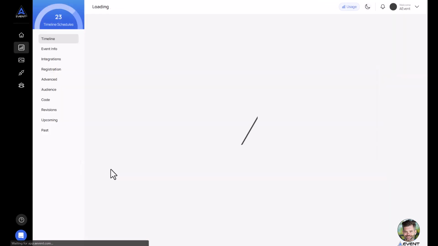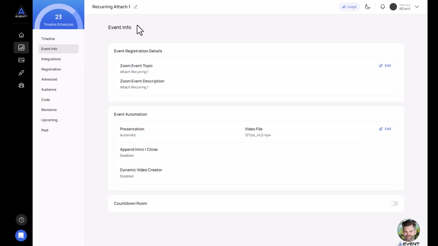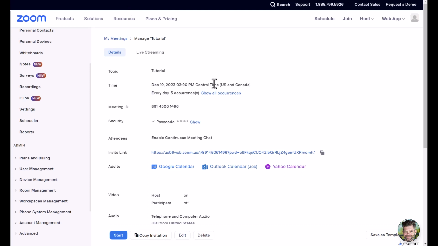We'll go in and review what I've done for 1 already. And we see here at recurring attach 1, I have the same placeholders. Again, this is just needed by the system. This isn't being used with Zoom or anything for this example because we're attaching to a recurring Zoom event. And then I have the video created. So again, back within Zoom, we created these events.